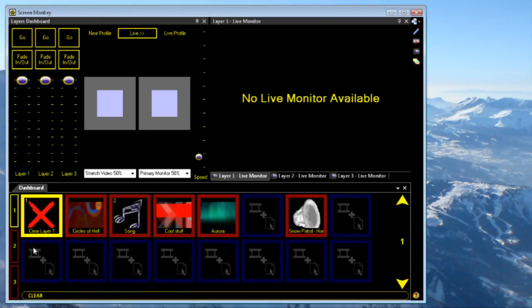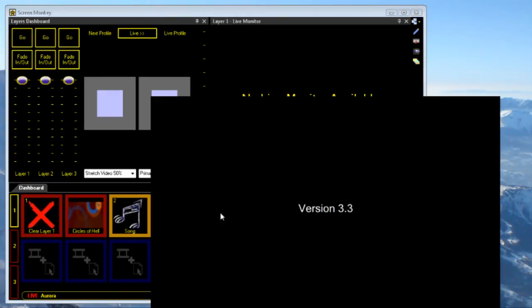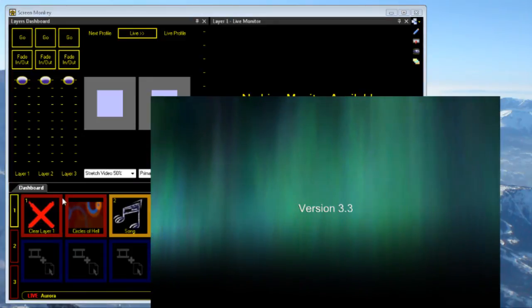We can also use this as a background for text, so I'm just going to run this version 3.3 text and then put the screensaver behind it.